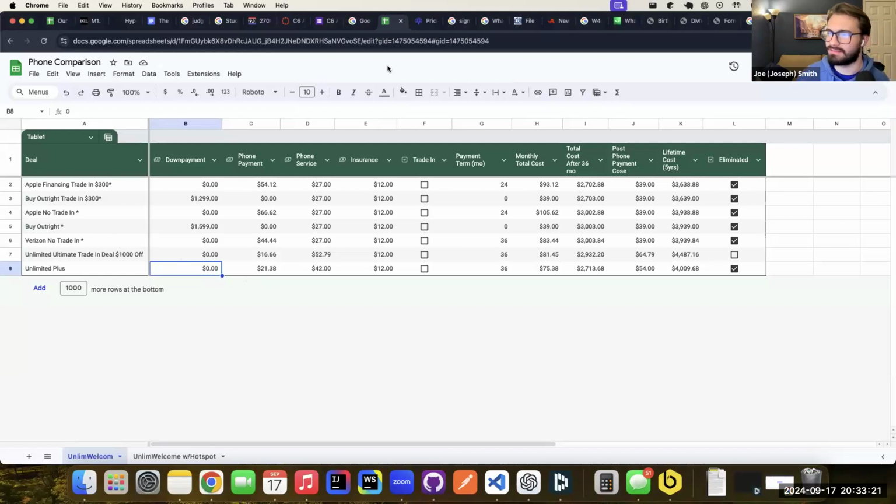Alrighty. So this is for the 16 Pro Max 1 terabyte. These are all the different deals. Anything with an asterisk, I'm on the Verizon unlimited welcome plan currently. So anything with an asterisk is using that unlimited welcome plan.